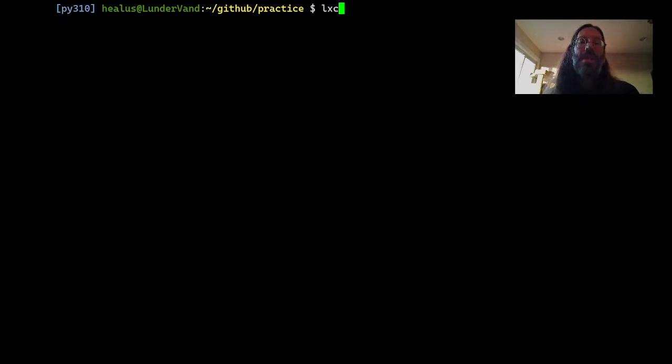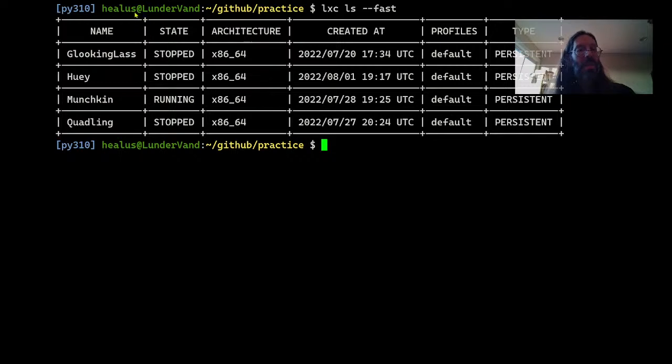LXC is the command that controls containers, and we can do an lxc ls fast, which shows me my containers that are running. Munchkin is the one that I've been doing this work on. It is in fact running, and we can log into it with lxc exec. So this is to execute a command on a running container. Which container? That one. What are we going to run? Dash dash, switch user, login, standard user, Ubuntu. Now we are ubuntu at munchkin.